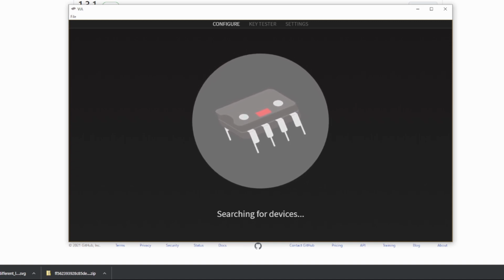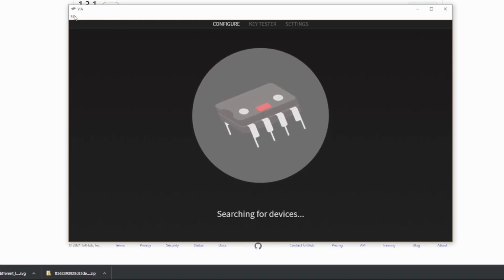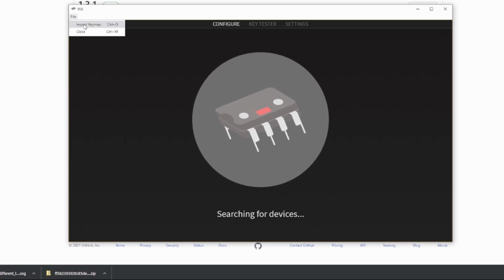So, now, the first thing we do is go to File up here. You click on File and you find Import Keymap. It's very simple, the only option.